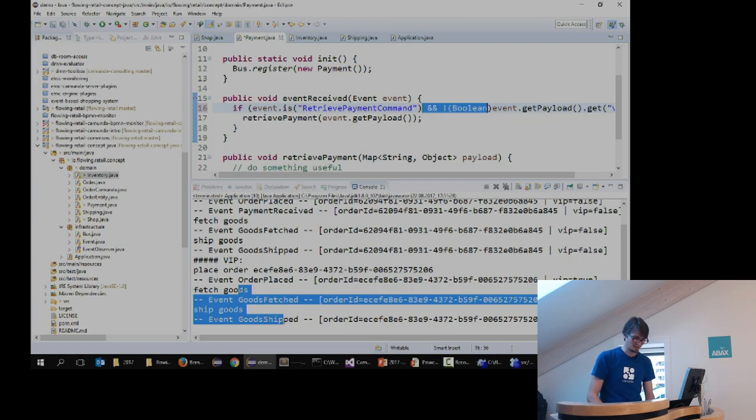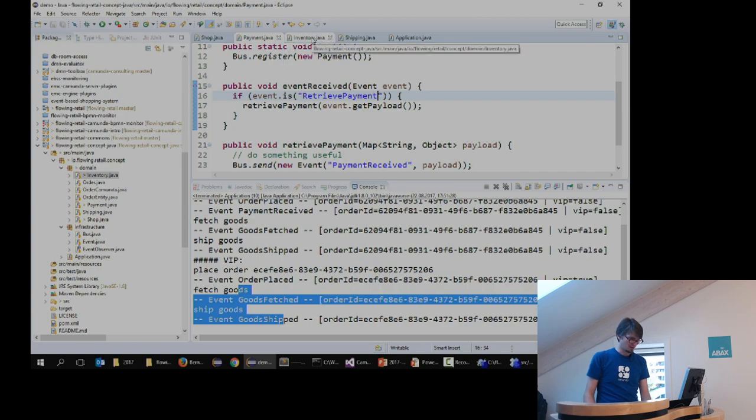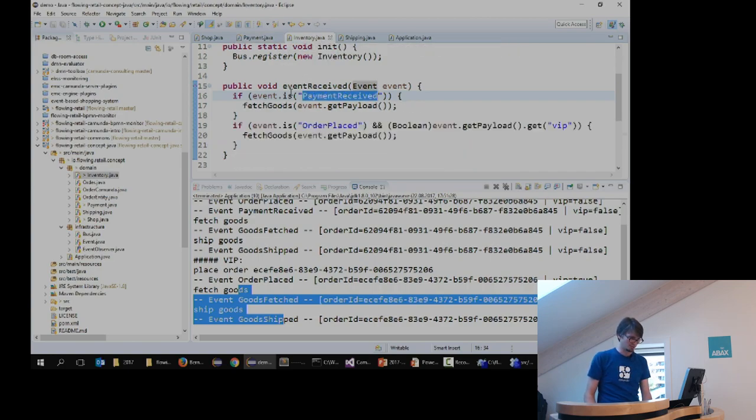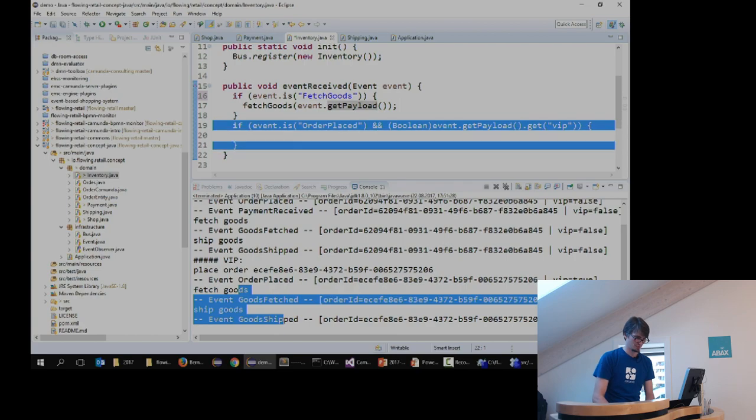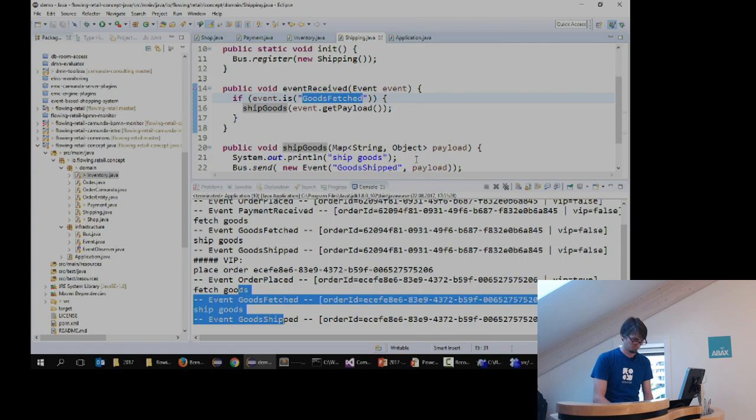And as soon as you do that, you get rid of most of the problems here. In the solution I have in my Git, I called it retrieve payment. As soon as I have that, all the services get much easier. For the inventory, it's something like fetch goods. For the shipping, it's something like ship goods, probably. So the services got easier.